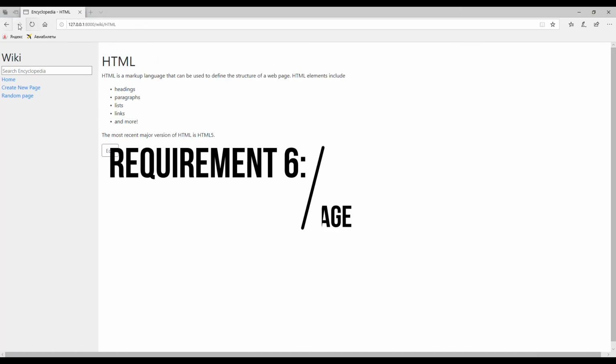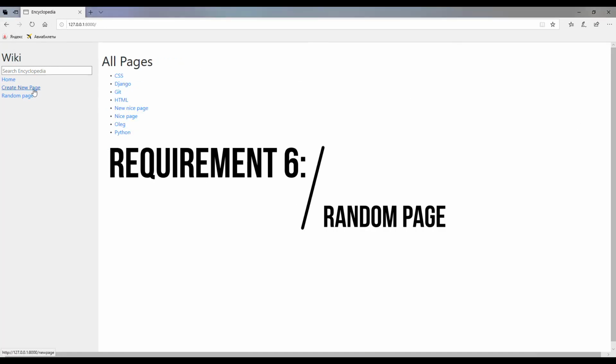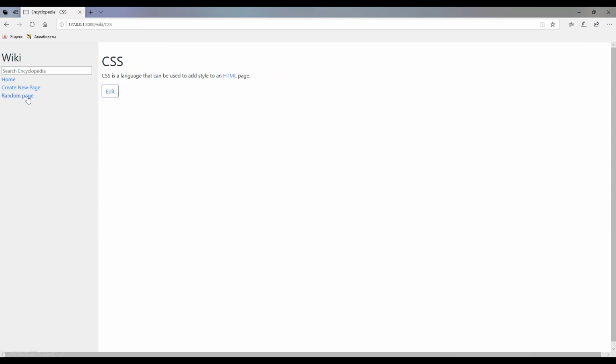The sixth requirement is for random page. Clicking Random Page in the sidebar should take the user to a random encyclopedia entry.